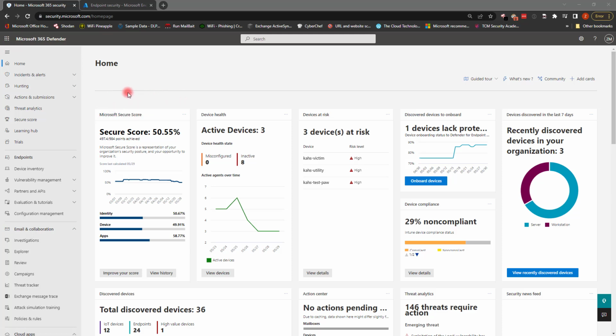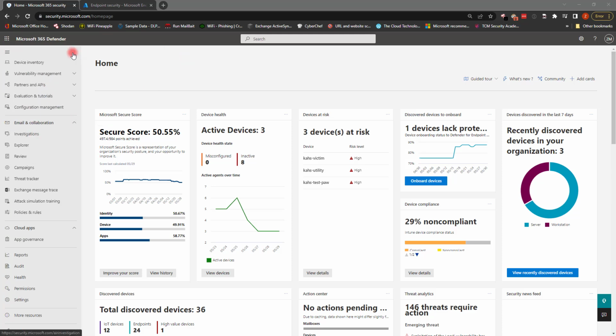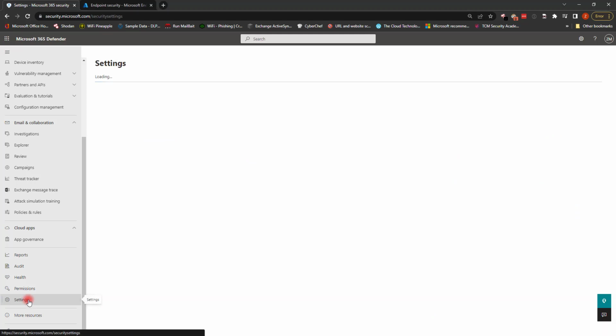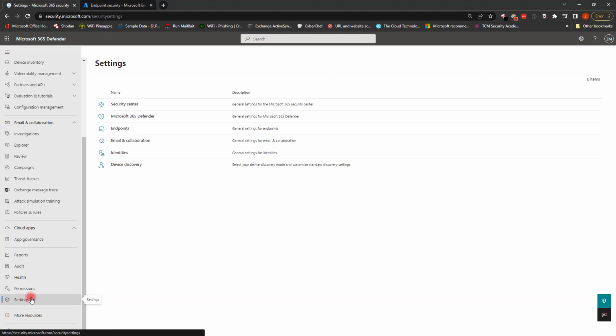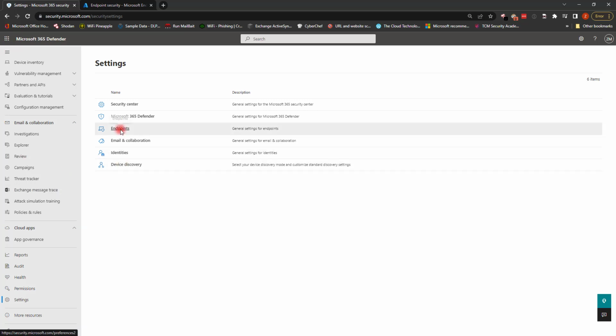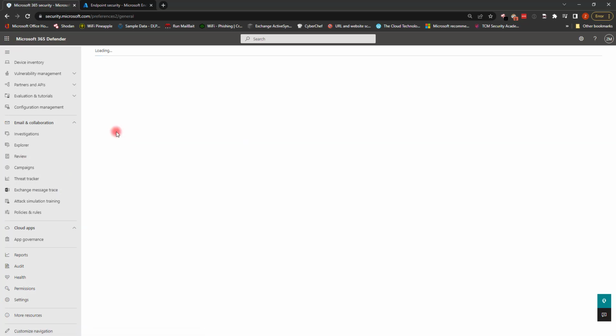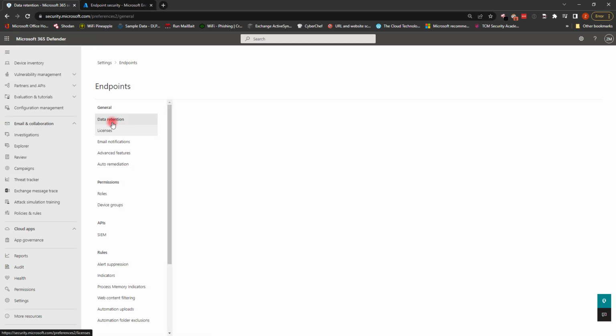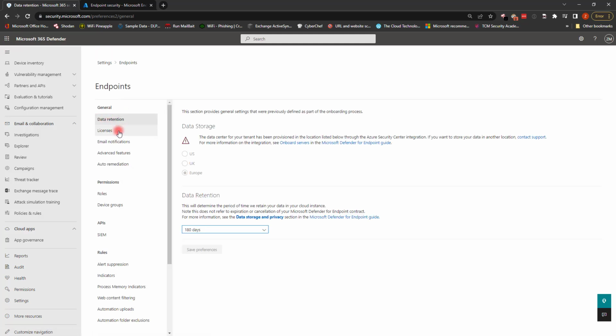So let's get going. All right, so starting out, we're going to be at security.microsoft.com, our Microsoft 365 Defender portal. We're going to go to Settings. Once we go to Settings, we're going to go to Endpoints. And here we're going to make sure we have the front end, if you will, of our Intune connection turned on.